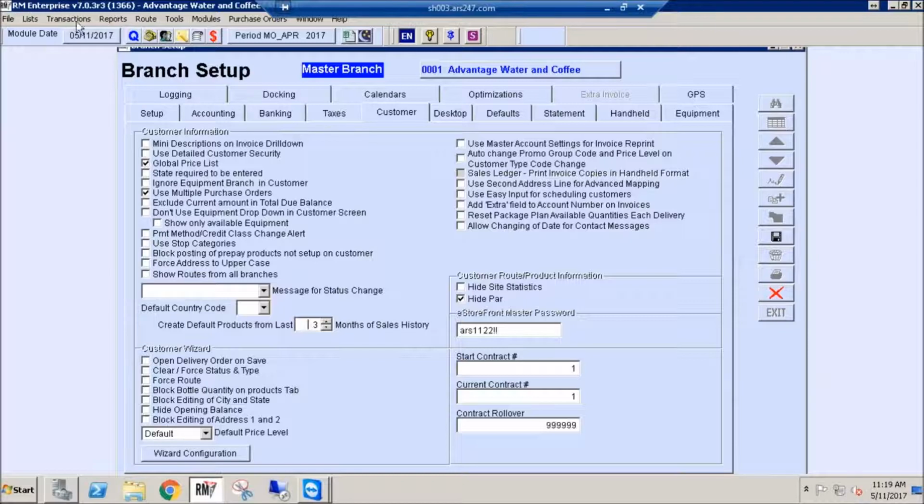So again, that was under File, Branch Setup, and that is right here on the Customer tab. Hopefully everybody will find that very useful. Yes, that should be going off of the purchase price. Although typically I believe we're going to put them in at 0.